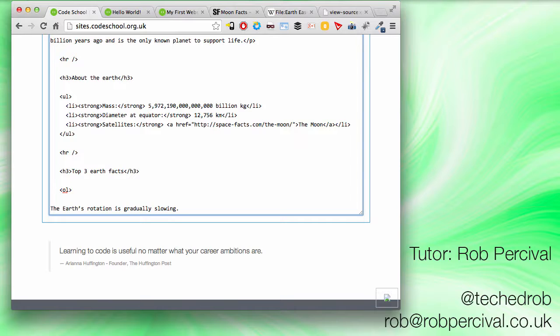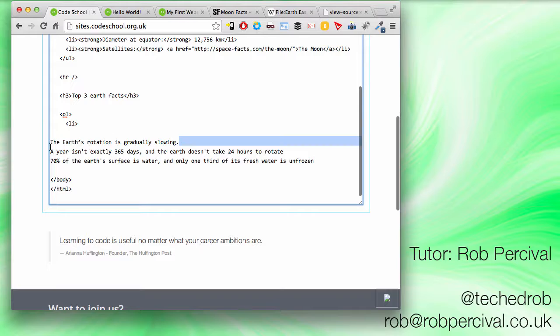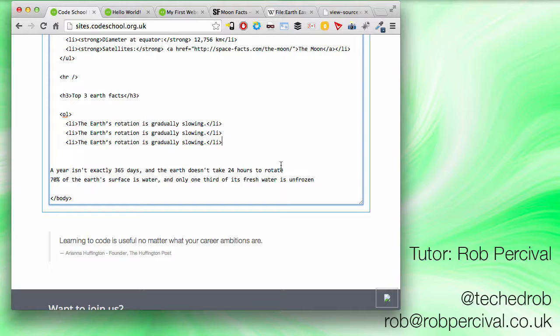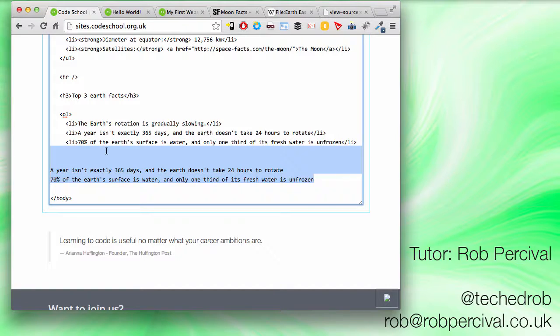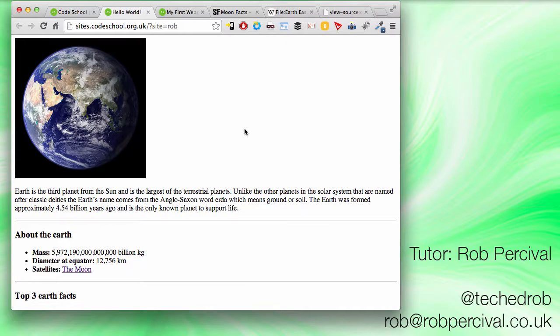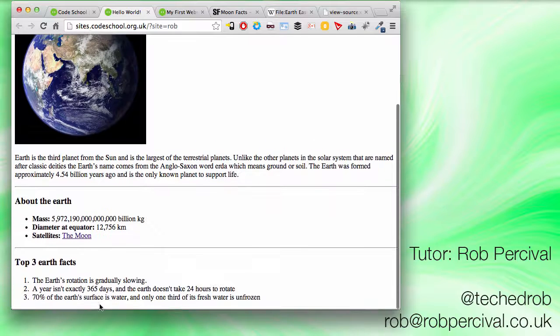So OL for ordered list. And an LI for list item. There's the first one. And again, I'm going to copy and paste that. So the Earth's rotation is actually gradually slowing. And a year is not precisely 365 days. You can look that up to get some more information if you're interested. Let's get rid of that, and don't forget to close your ordered list tag. Let's have a look. Awesome. It looks great.